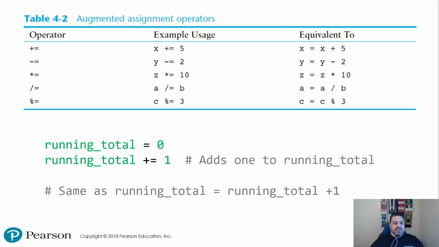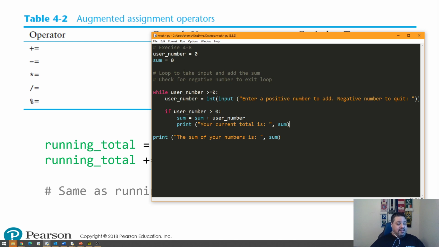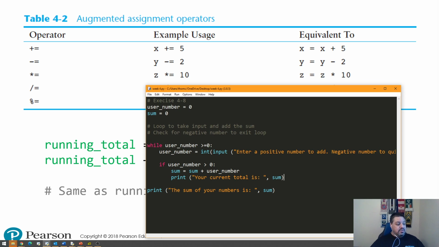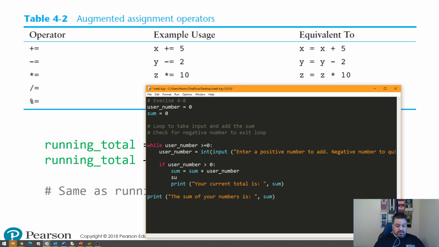And what this does is say, in our code here where we had our sum equal our sum plus something else, this would be a shortcut way of writing this code. So instead of using sum equals sum plus user number, we can actually write this as sum plus equals user number.